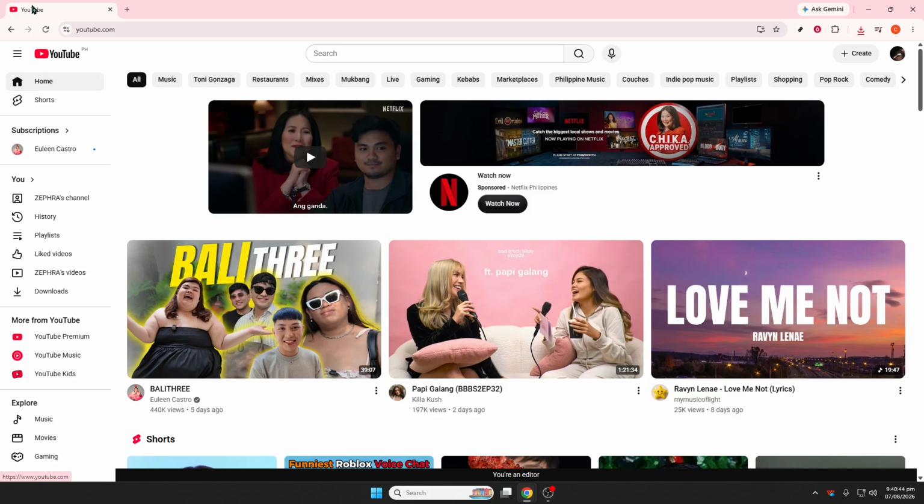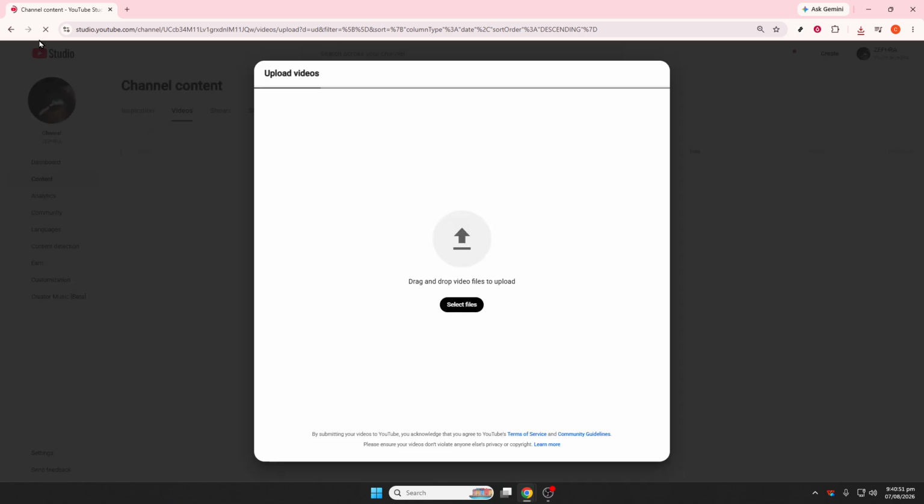Start by opening YouTube Studio in your web browser and signing into the Google account that manages your YouTube channel. Once you're inside YouTube Studio, look over to the menu on the left-hand side and click Customization. This is where you can manage how your channel appears to viewers.